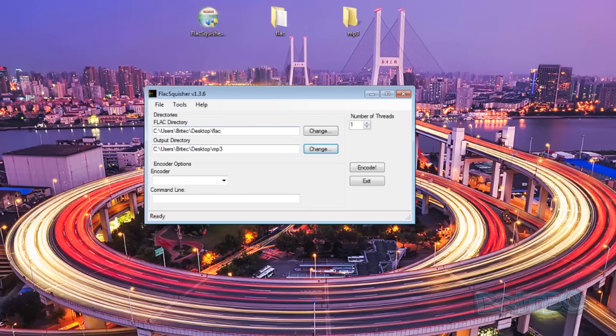So there we have our FLAC folder and our MP3 folder. And all we need to do now is choose the encoder that we want. Lame MP3. And then we're just going to go encode. And this has got 15 files in it, as you can see here. Take a bit of time, and then we'll just let that go through and convert those.